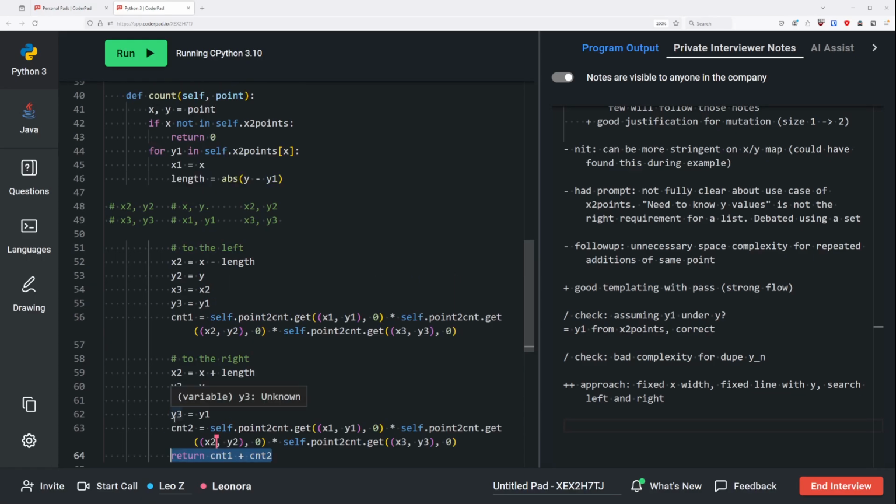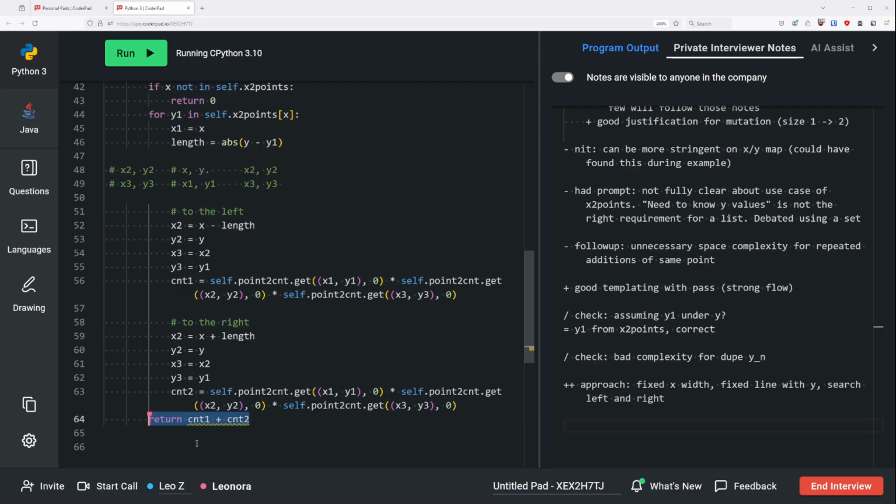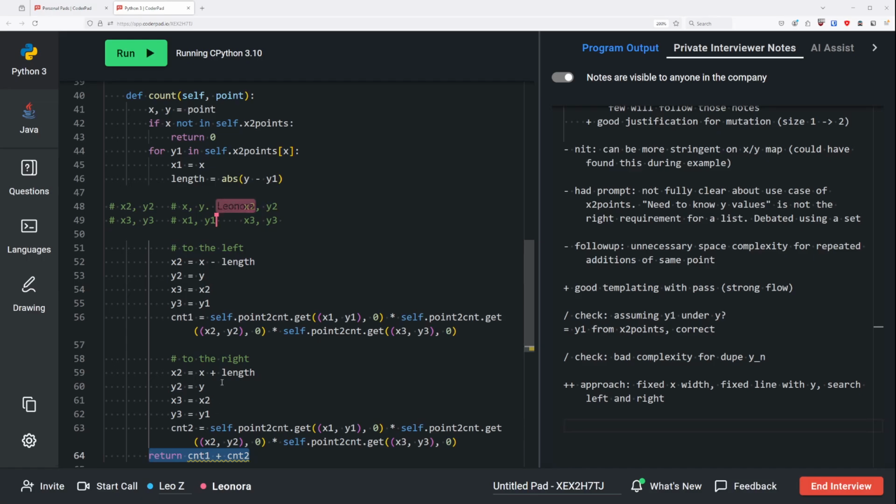Are we returning inside the for loop? Oh no, I missed it. It's not within the for loop. Just making sure. Yeah, I did not see it on my screen.